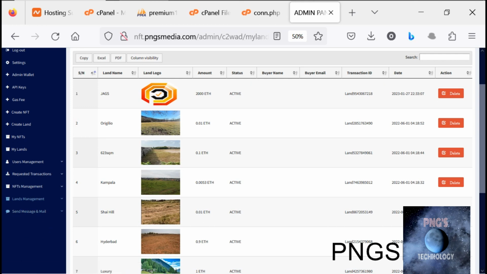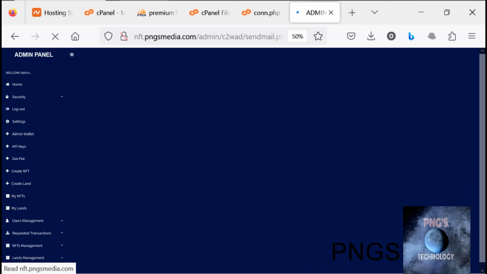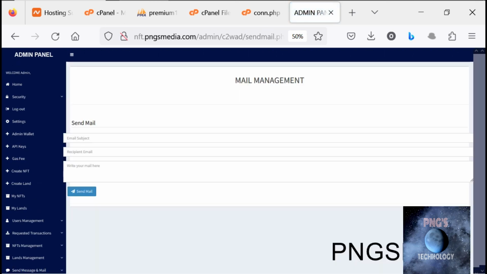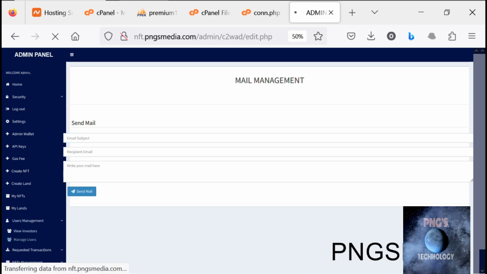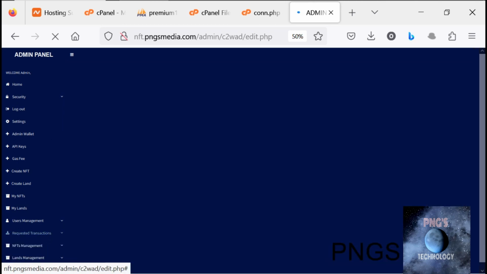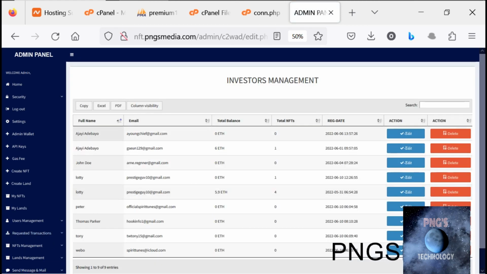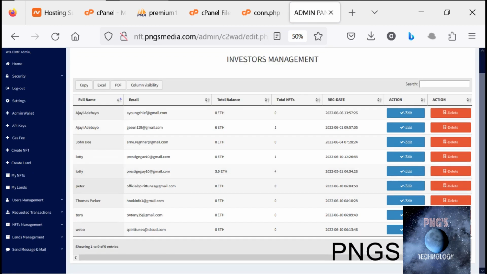Then send message and emails. Let's click on send mail. This is where you can send your users or your clients email from your bank. You enter the subject and the recipient email, which you can get from users management. Once you click on users management, you click on manage user. Let's pick and check out an existing user and see if we can get their mail. As you can see, we can get their mail in this case, so we are good to go.